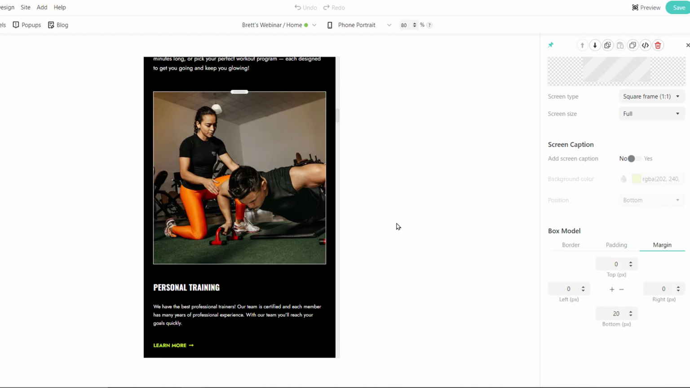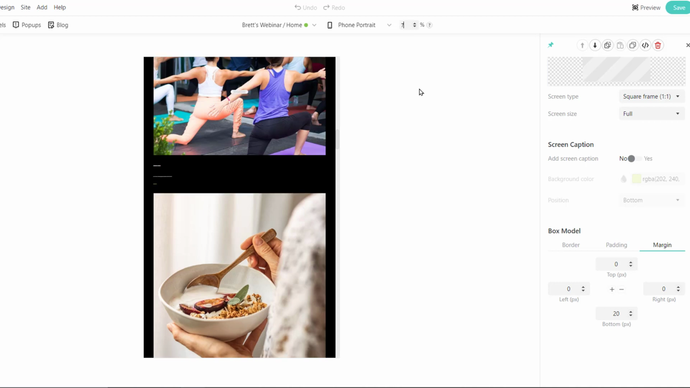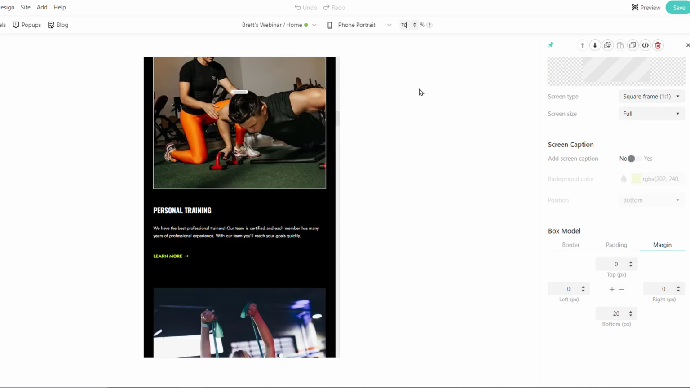Besides the images, you can also control the scaling of your text for the entire school by using the scaling option that you'll find at the far top over here. So let's say that for phone portrait, we want this to be at 70%. There you go. Now, what this means is that all text elements on your school, when viewed on a phone device, will be 70% of the size they are on desktop or laptop devices.